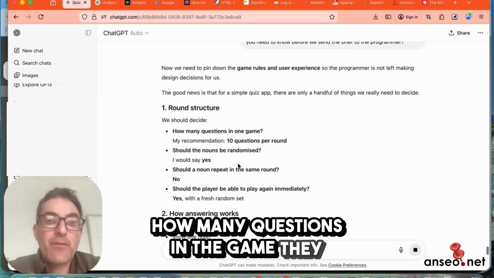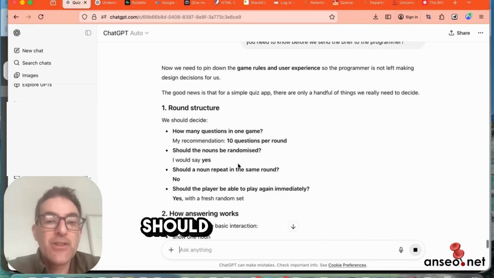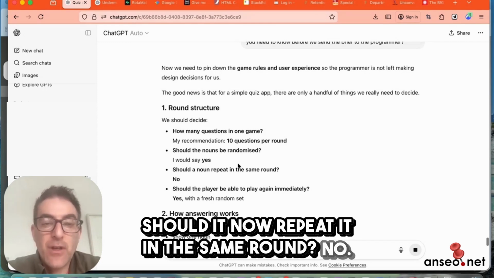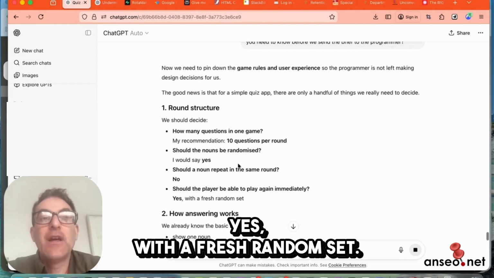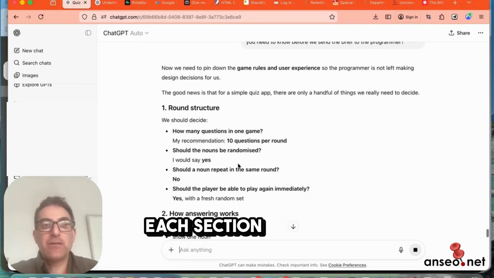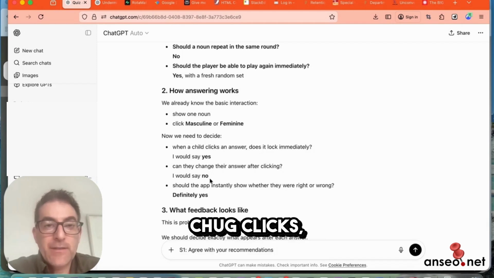How many questions in a game do they recommend? How many should be random? Should the round be randomized? Should a noun repeat in the same round? No. And should the player be able to play again immediately? Yes, with a fresh random set. So what I'm going to do is, each section, I'm going to put in. We already know the basic interaction. Now we need to decide, when a child clicks, does it lock immediately?